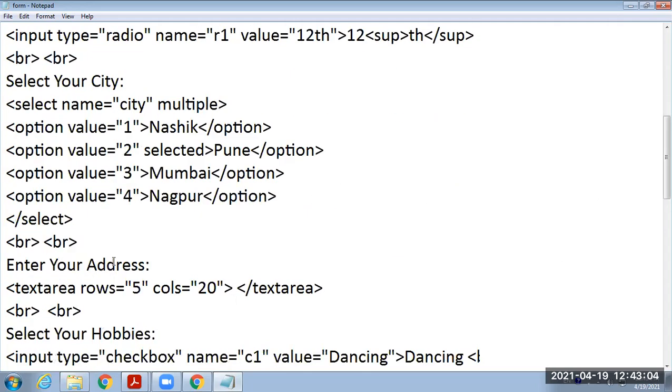Then next one, checkbox. No, drop down list. Select your city, select name equal to city, and then I used multiple option. Then here the option tag is used with the value attribute to display the first city as Nasik, and then I ended option. Again, option number 2, Pune, and we used the selected attribute.